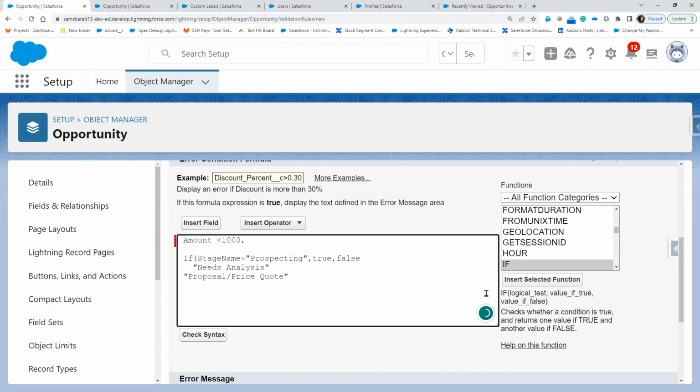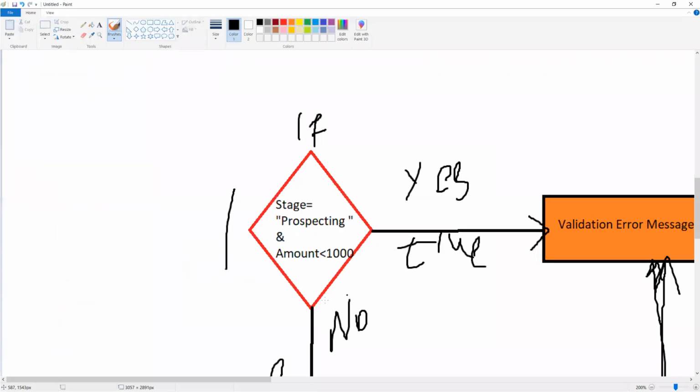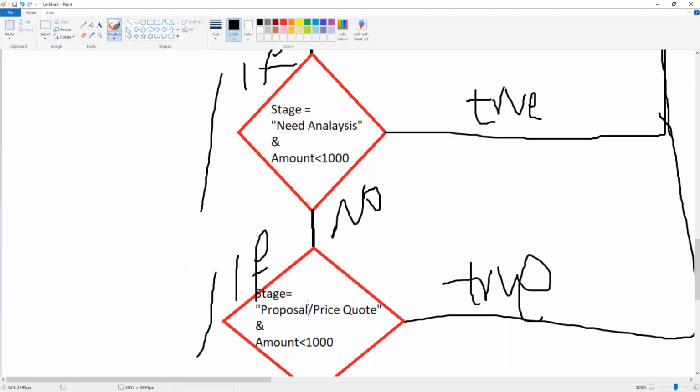Now, instead of adding multiple if conditions, Salesforce has provided a function called CASE. Now, what is this CASE? This is basically an if else. If the expression comparison equals any value, the corresponding result is returned. Now, whatever we have written here, multiple if else, I have written.